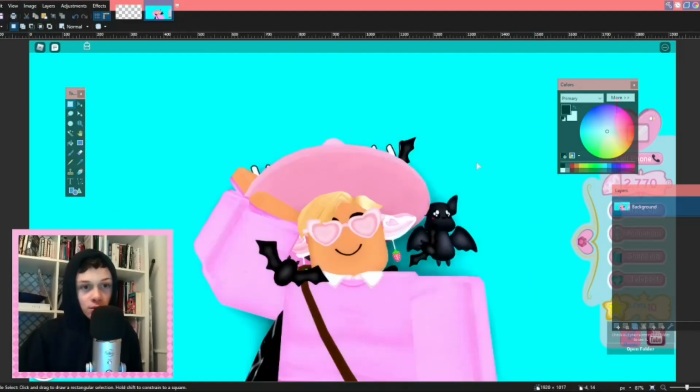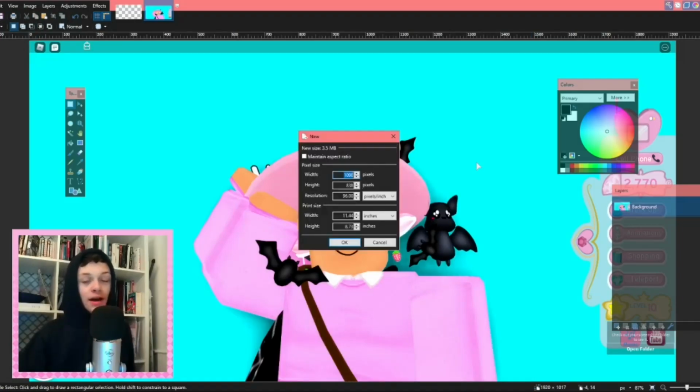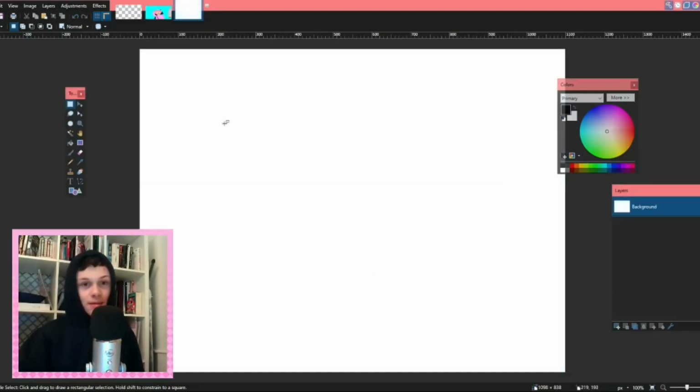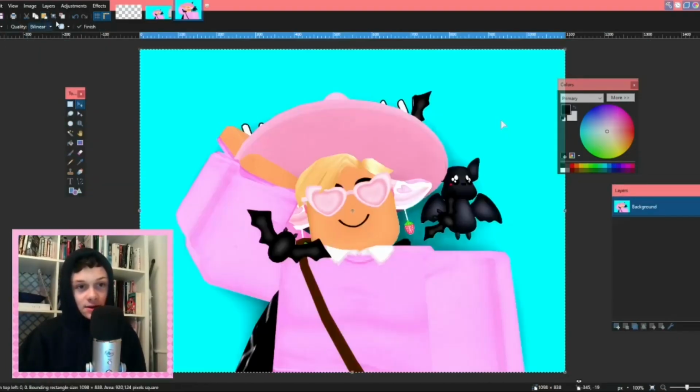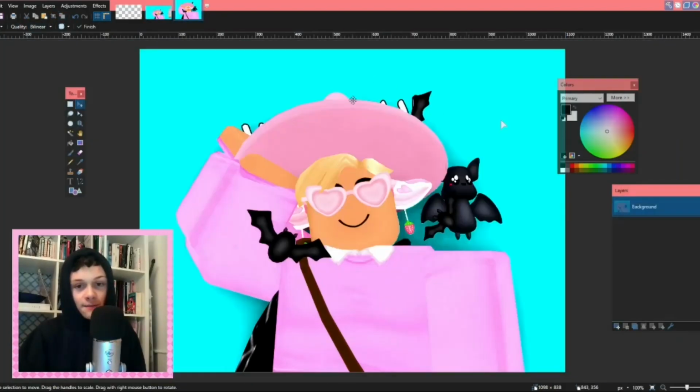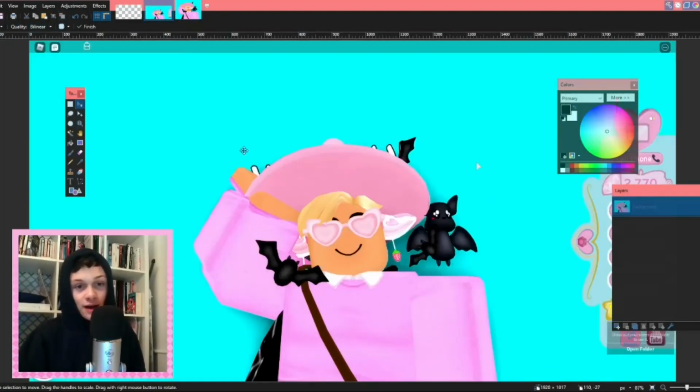Okay, and then what you want to do is you want to click new again. So make sure that you've selected your image. You've used that square button to drag and select your image, and then you want to click copy, and then you want to click new. Just press OK. It doesn't really matter about that. And then you want to paste. Okay, and then you should have your image without any of the side bits.